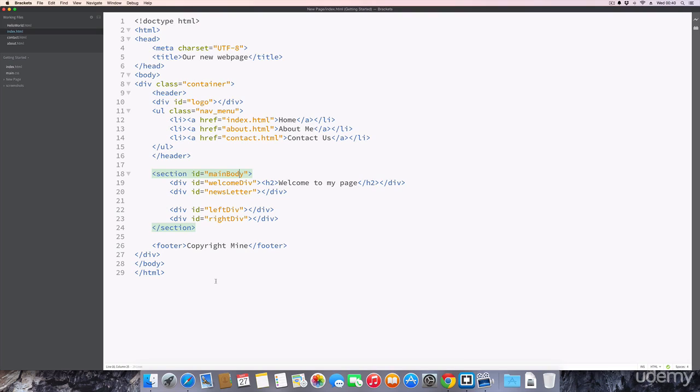The next thing is ID. Now, the ID is unique. It should only have one ID per HTML page. And when we actually are writing the CSS, what we have in the CSS is a hash followed by the ID name. So we'd have hash main body, and then open brace, the CSS, and then close brace.